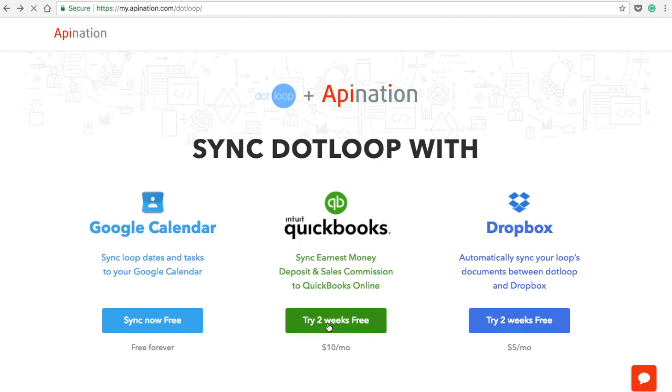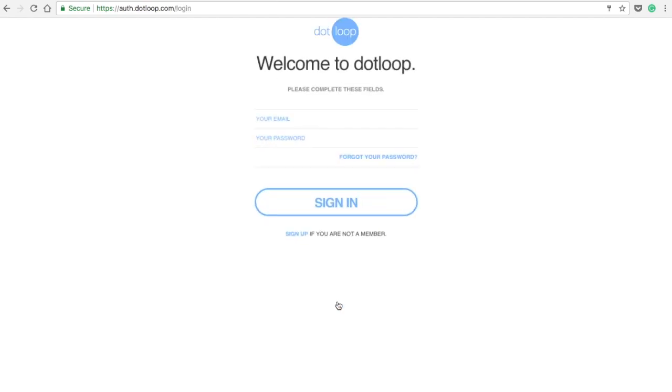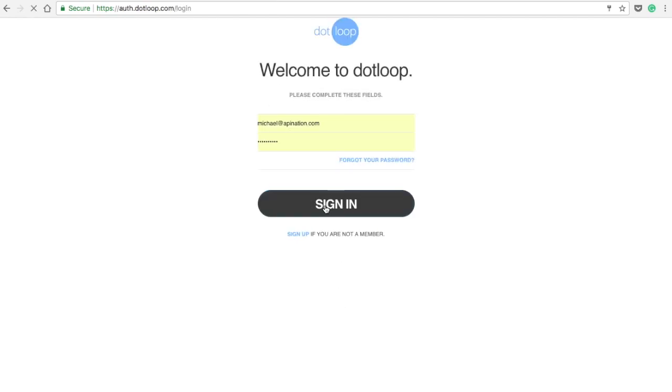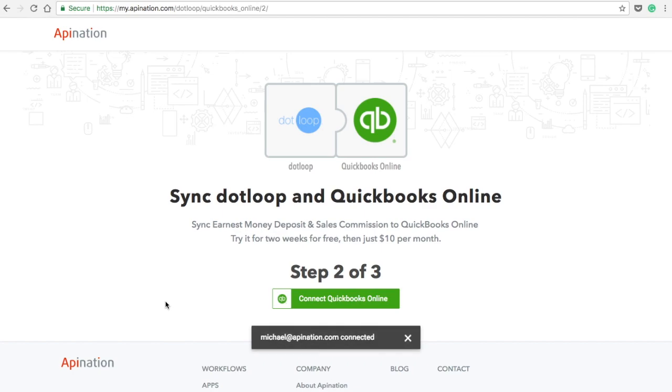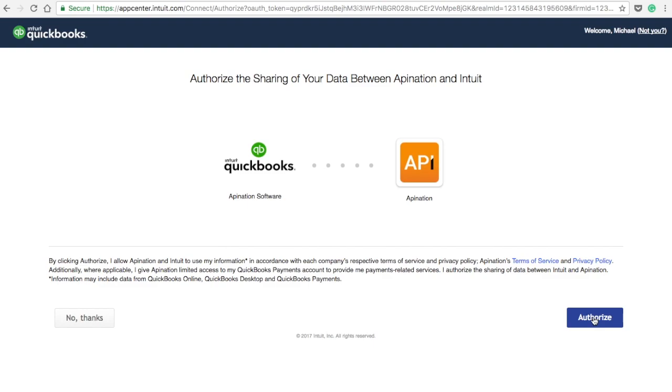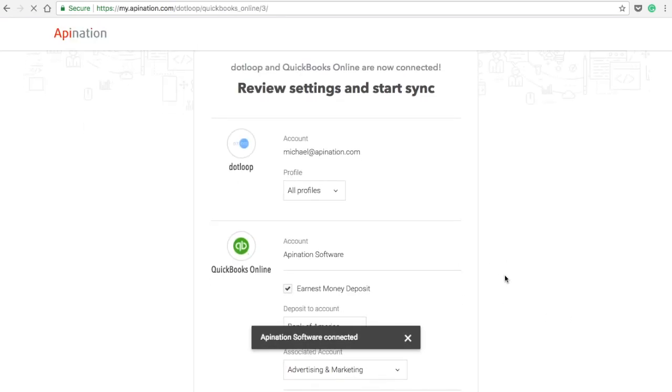You connect your Dotloop first by logging into your Dotloop account and authorizing the connection. Now let's connect QuickBooks Online. And now we've set some options.